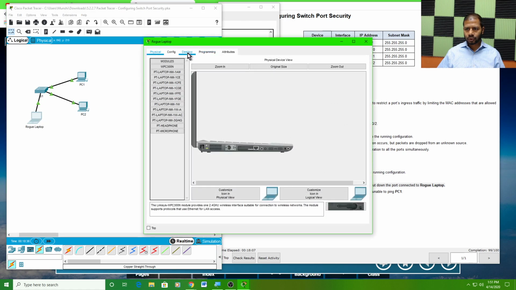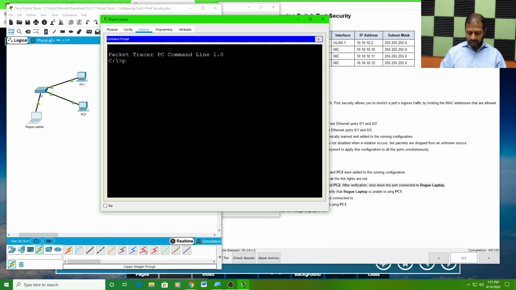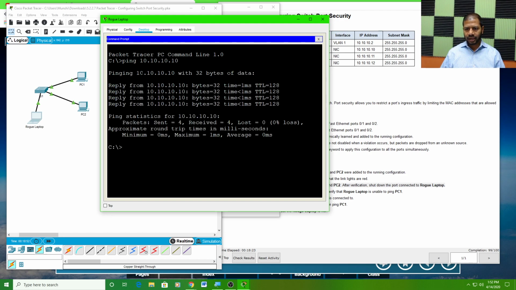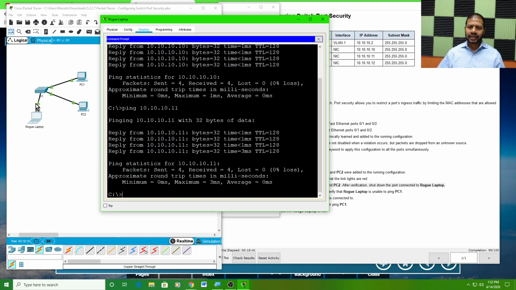Now I should be able to ping from the rogue laptop to PC1 and PC2. I'm in the rogue laptop, desktop, command prompt. Ping PC1, which is 10.10.10.10. Yes, now I am able to ping. I am getting replies from PC1. Now ping again, this time PC2 from the rogue laptop, 10.10.10.11. Press enter. Yes, I am getting a reply from there as well. So now that I enabled the port, the rogue laptop is able to communicate.